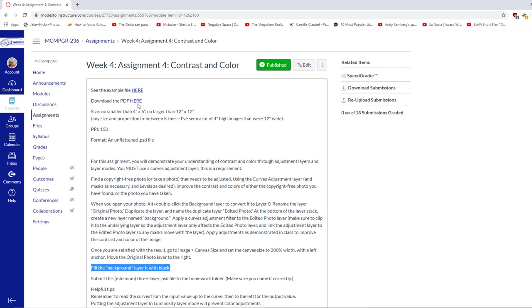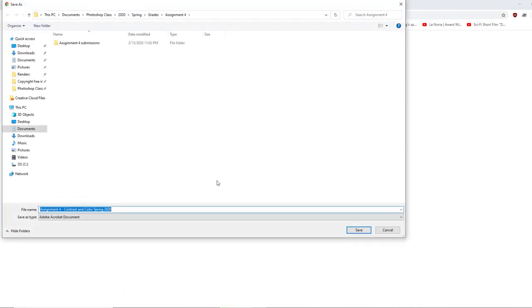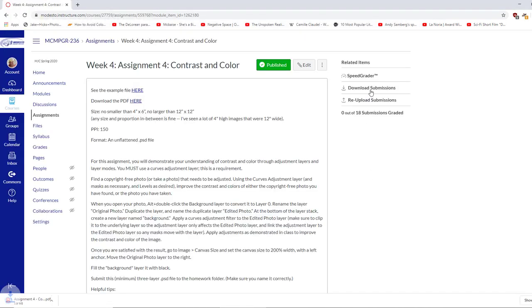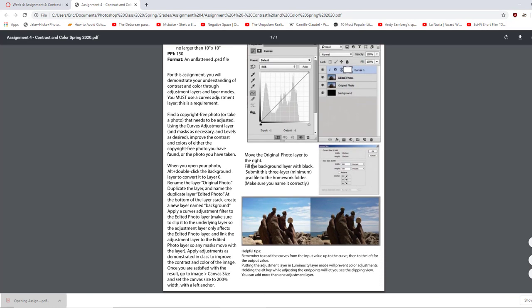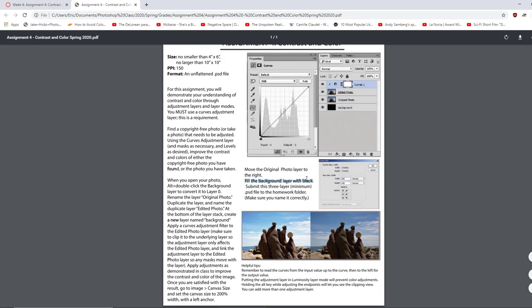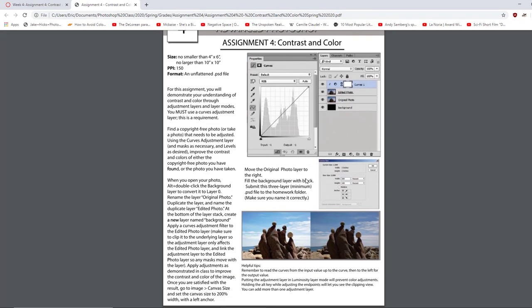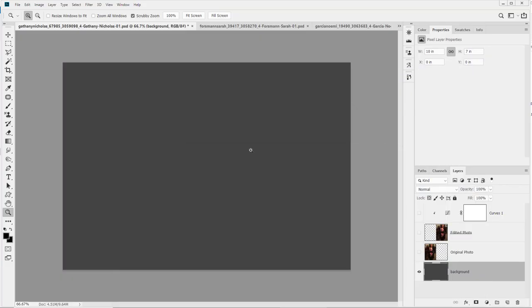And it should say, let me double check the PDF. It should say the exact same stuff, but can't hurt to double check that I didn't lead you all astray. Let's see, fill the background layer with black. Beautiful. All right, so that's still there. That's still going strong. So don't forget that.